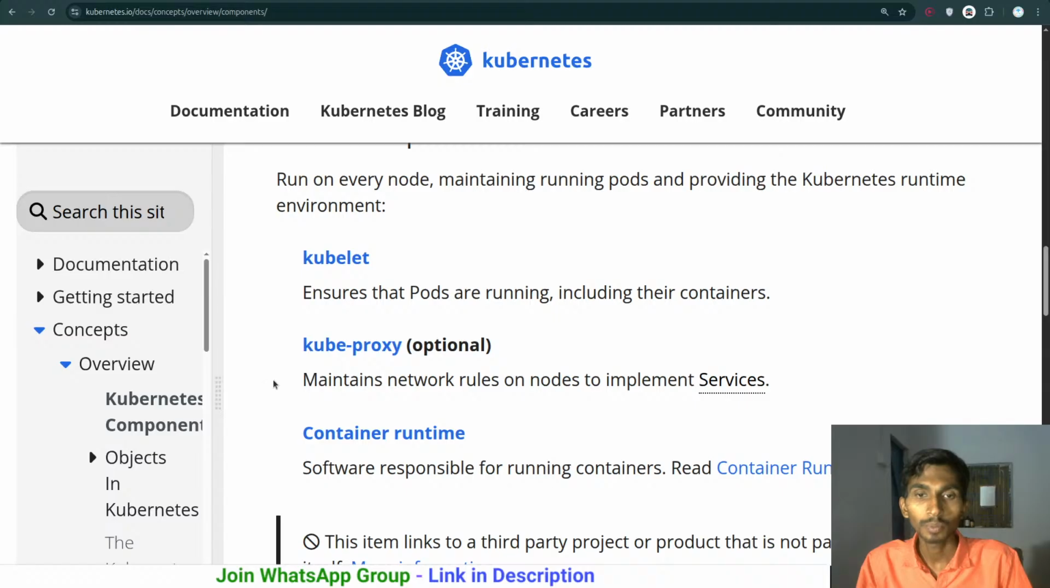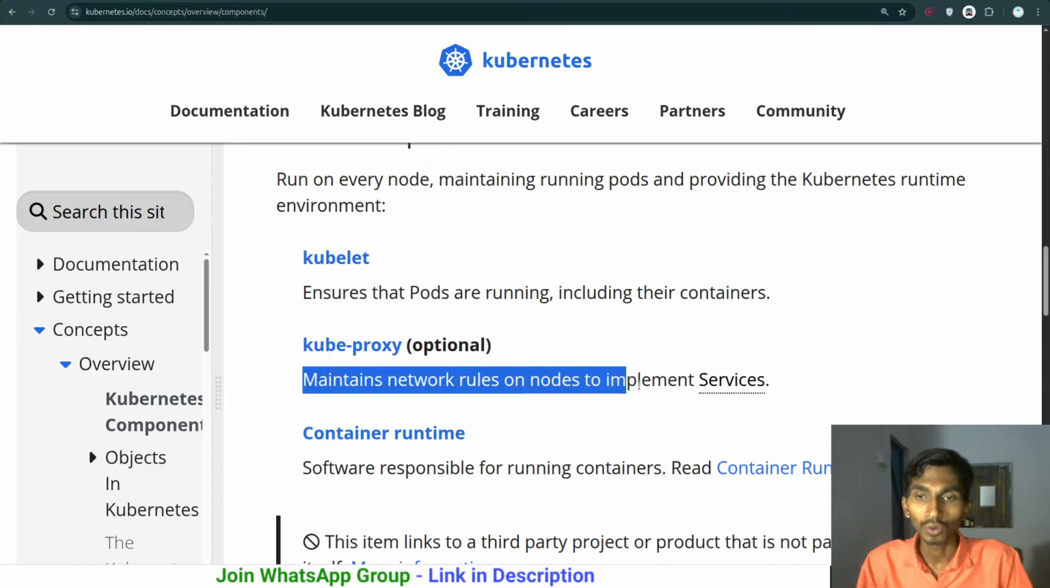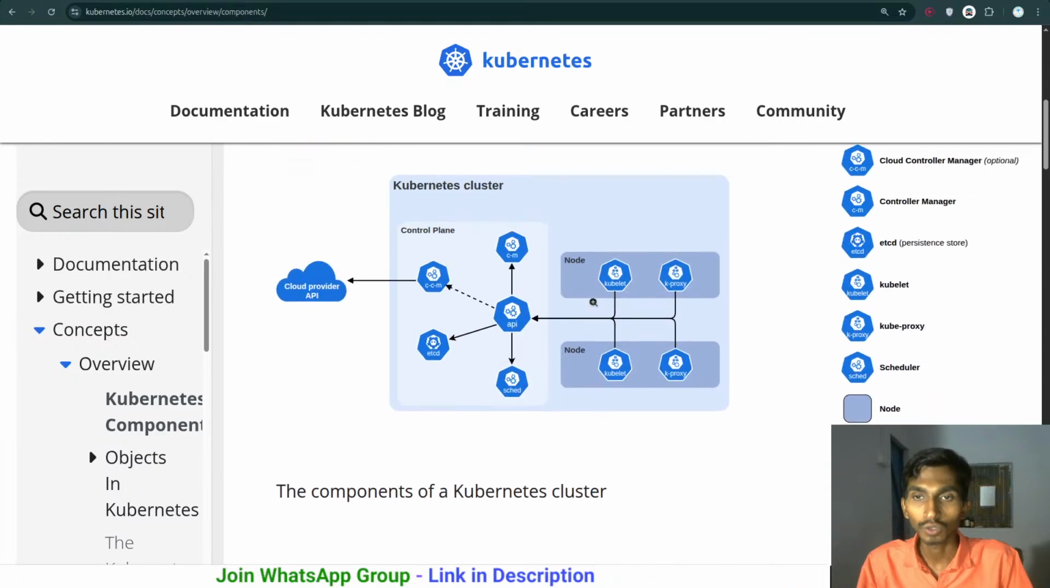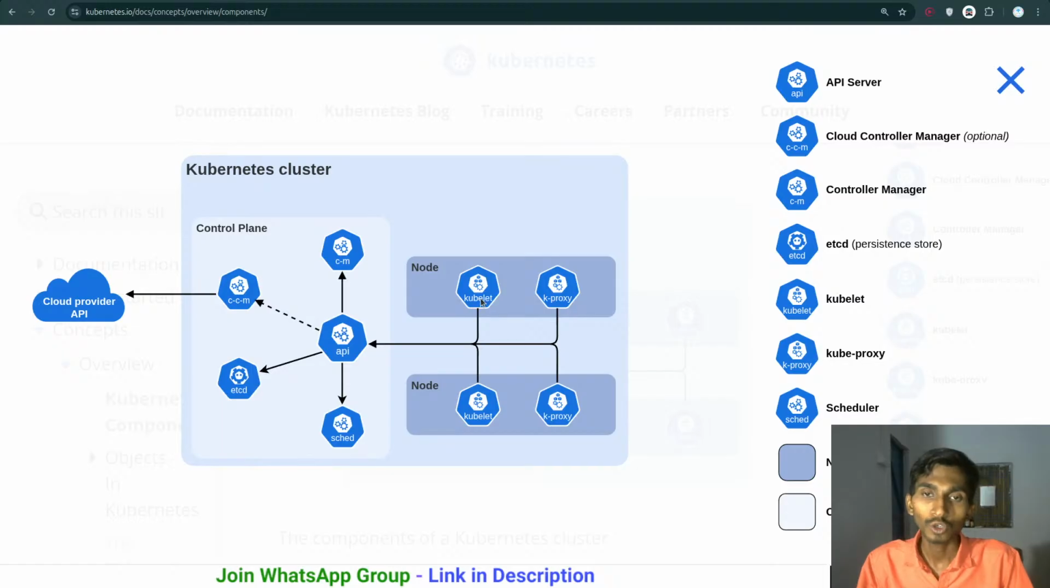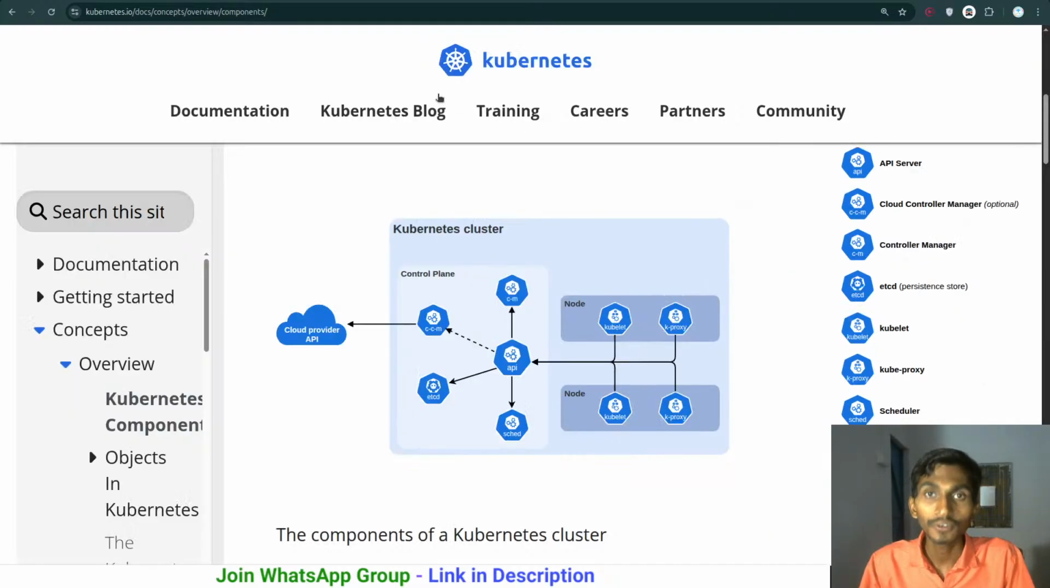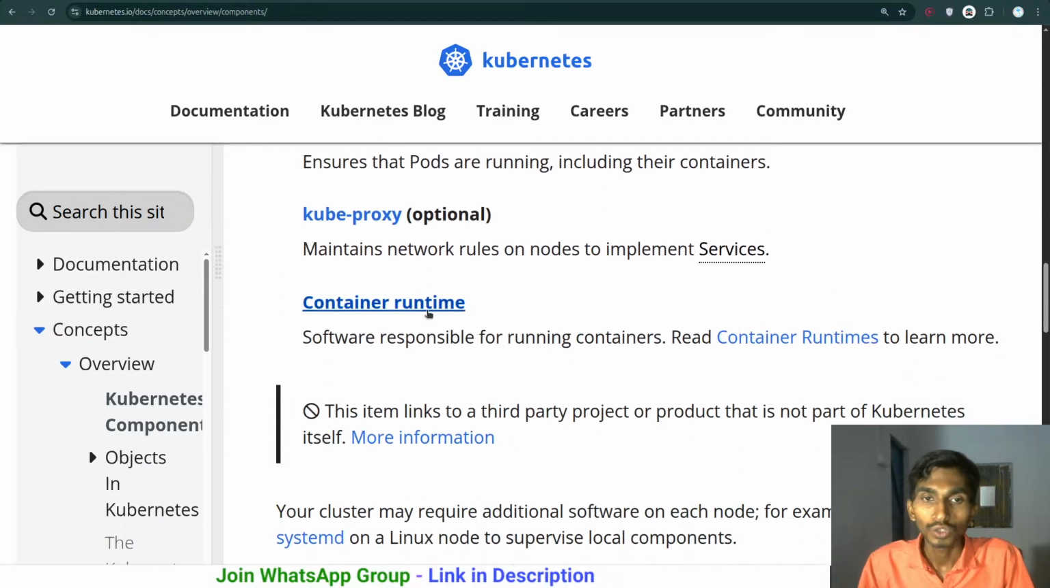Kube-proxy maintains network rules on nodes and implements service. So ultimately what is the use of this? If I come back here, we have the top level node, that is nothing but a worker. Inside that we have kubelet. Kubelets are responsible for running the pods, making sure that pods are running and that the containers inside those pods are actually running. What is kube-proxy? Kube-proxy is responsible for the internal network among the nodes so that they can simply talk to each other if needed. Okay, so this thing we've done.